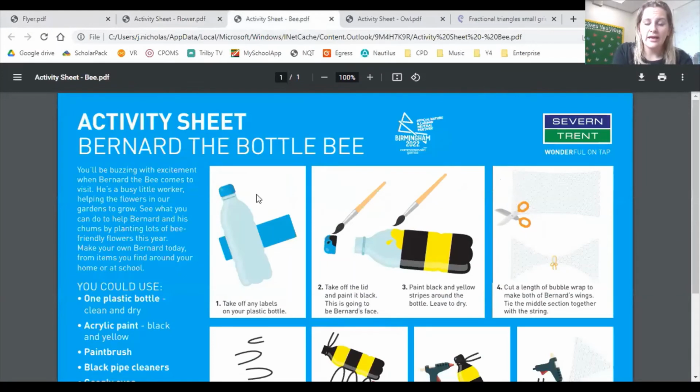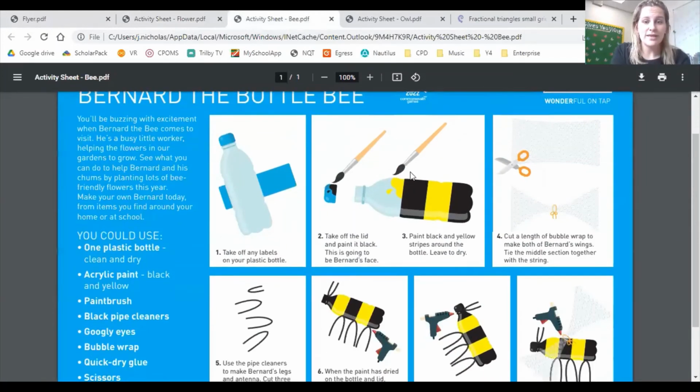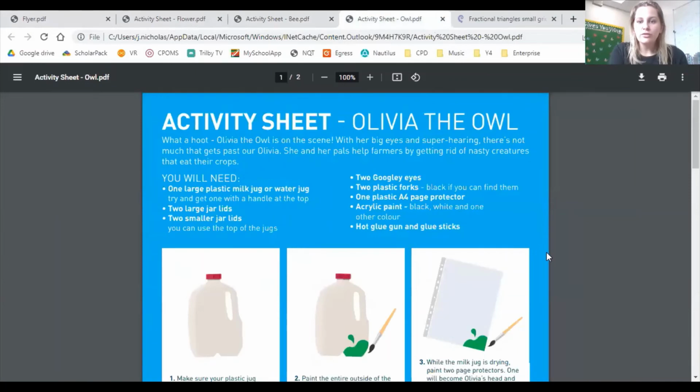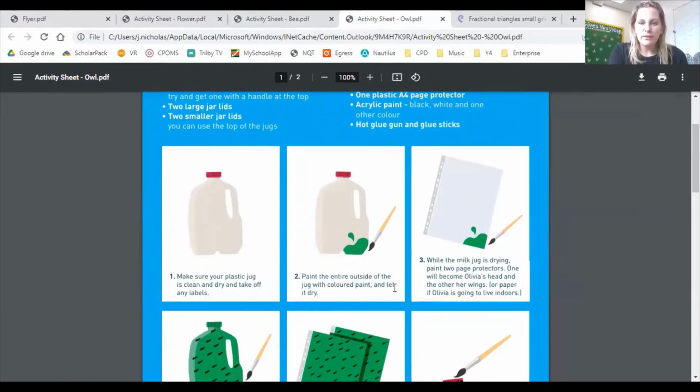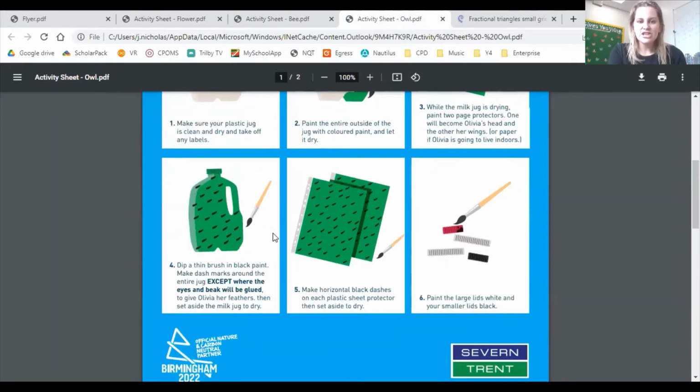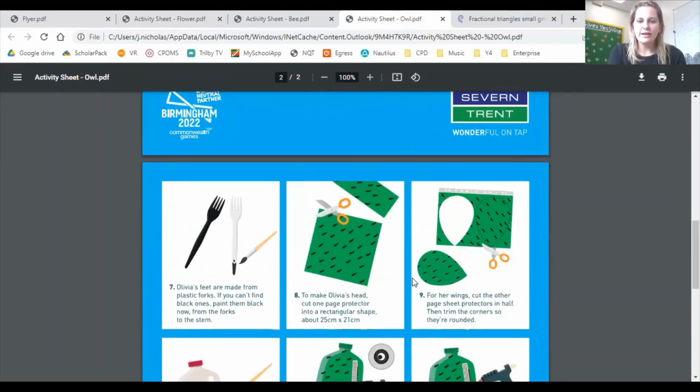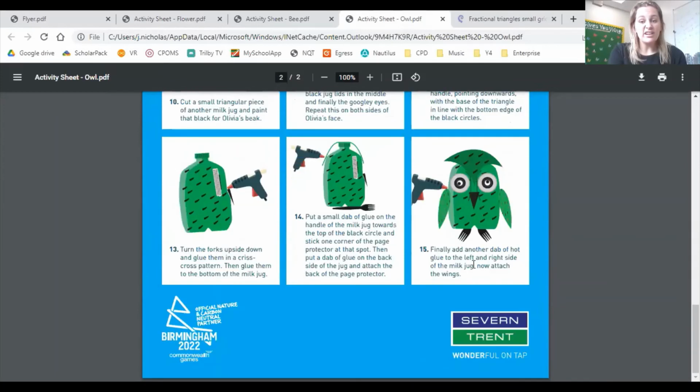They've also got here a bee in a water bottle. So again, it's all about changing what an object is that would normally get thrown away into something that can be beautiful and would be found in a forest. And then they've also got this, which is called an owl. They've taken a milk bottle and some plastic wallets and they're changing every little bit of it so it eventually looks like an owl. I'm going to pop all those up on my school app so you can have those too, but it's just a little something extra that, if you want to get involved in, you can.